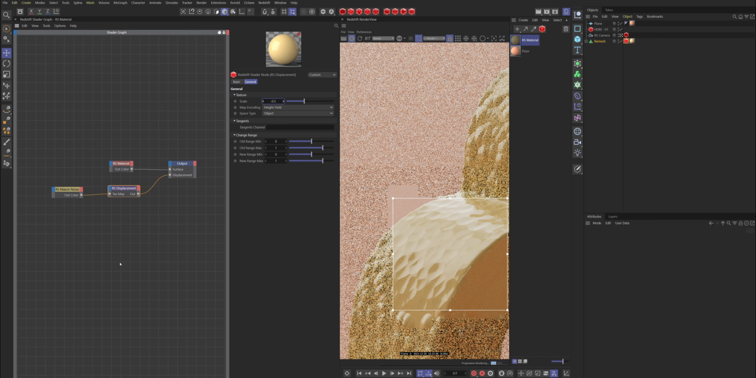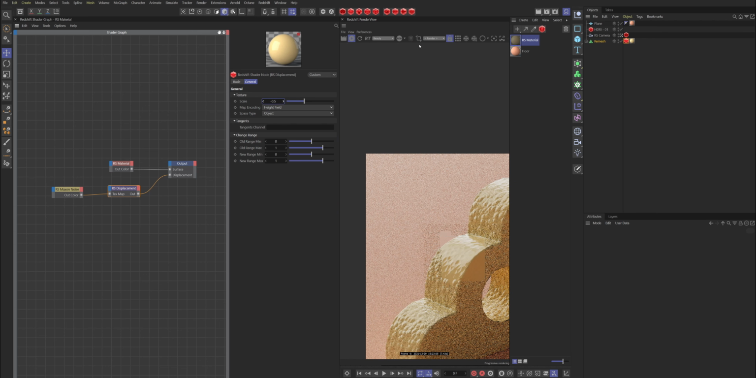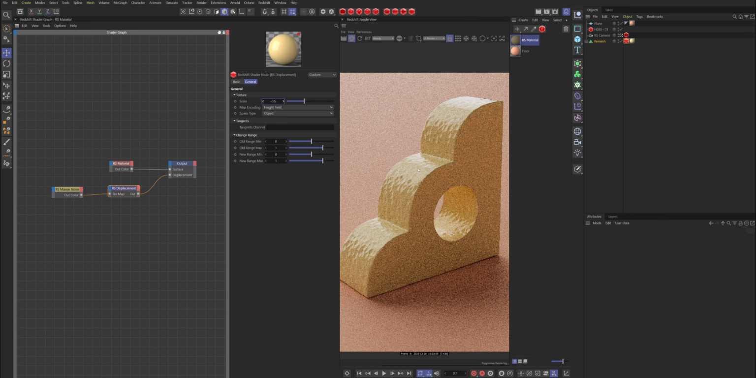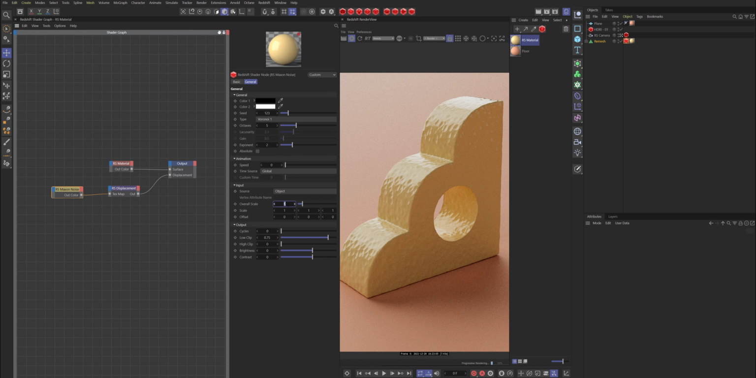And now we can take a look at the whole object. And as you can see, it just looks like somebody beat it up with a bat or something. And it really doesn't look that great yet. So what do we need to do to make it look so much cooler? Well, first of all, our noise scale is so off. So we're going to put it to 0.05.